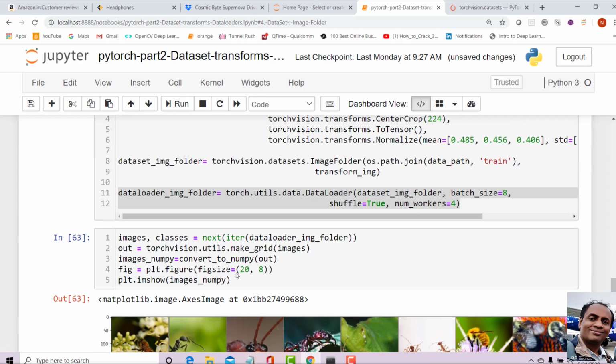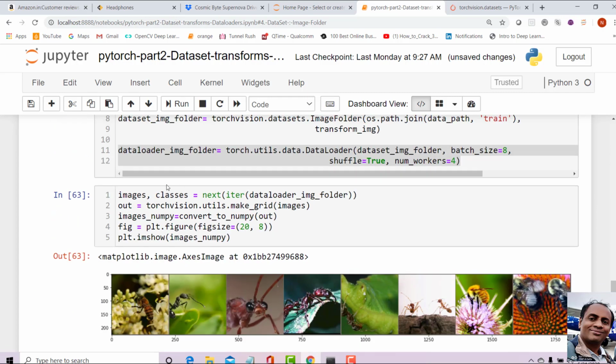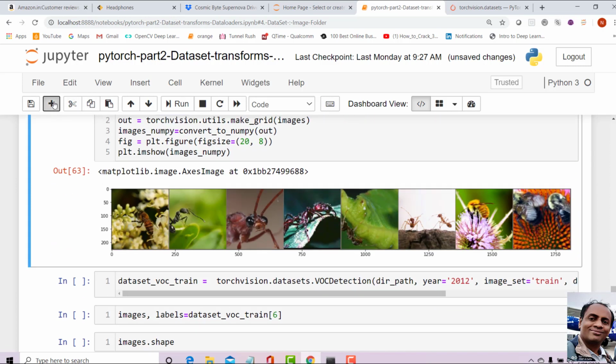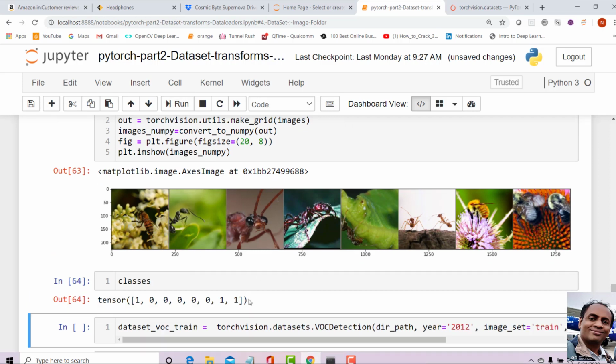And we now have a data loader that can be used for training your network, and it also has classes. Let's see what the classes will be. Classes should ideally be 0 and 1 only. So we have a batch of 8 images, so we should have a batch of 8 labels, which is 1 0 0 0 0 0 1 1. So 1 and 0 would correspond to ants and bees.